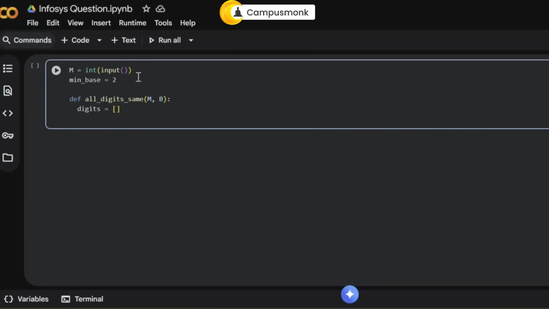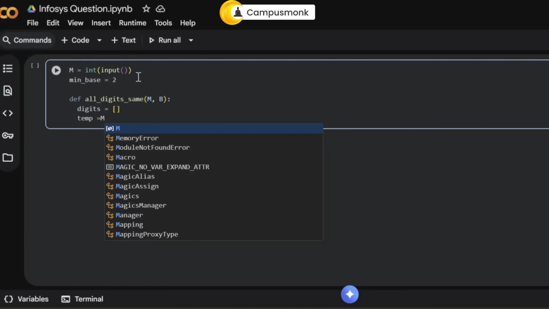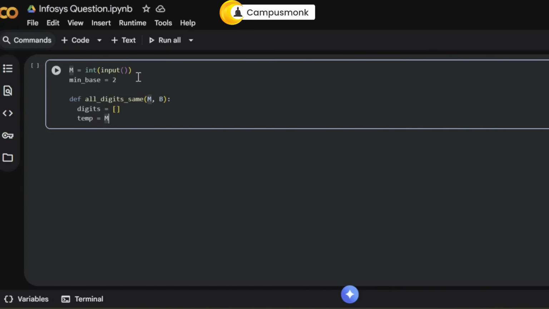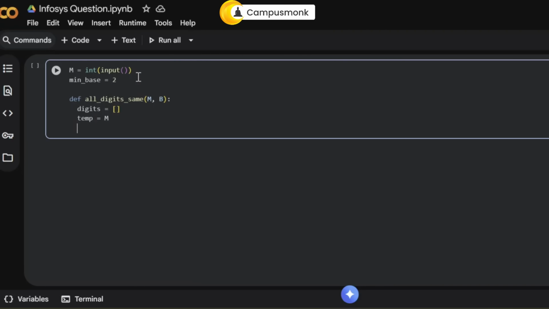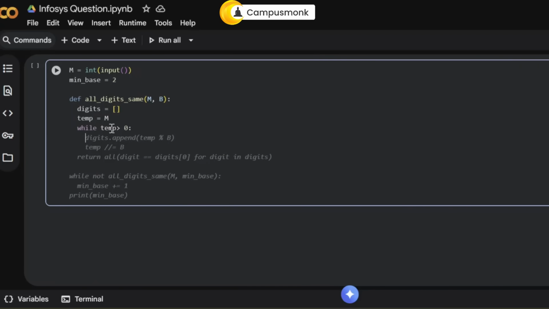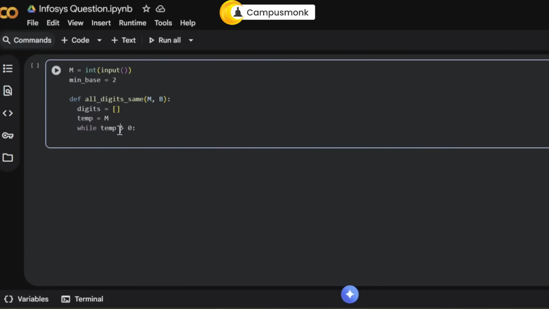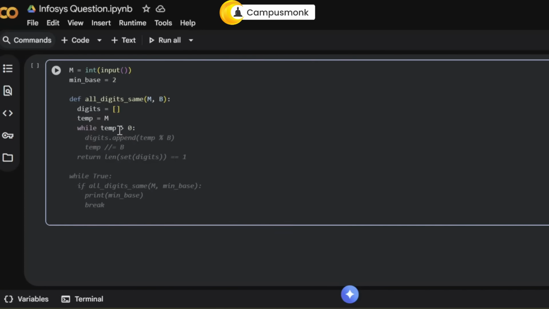Okay. So now what are you doing? You're going to take a temporary variable and assign that to m, because m has been defined outside the function. So we're going to take a temporary variable and define it as m. We're going to check if temp is greater than 0. Fair enough. If your temp is actually greater than 0, which it should be, then what will you do?